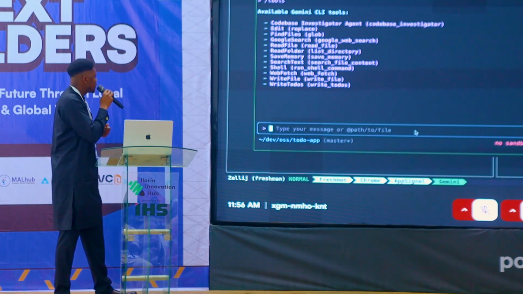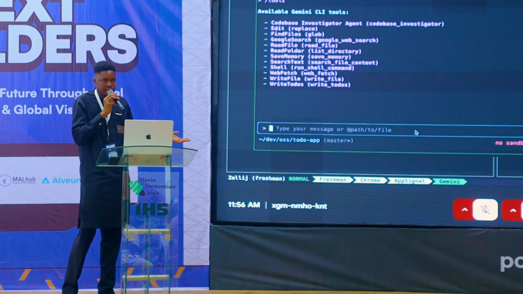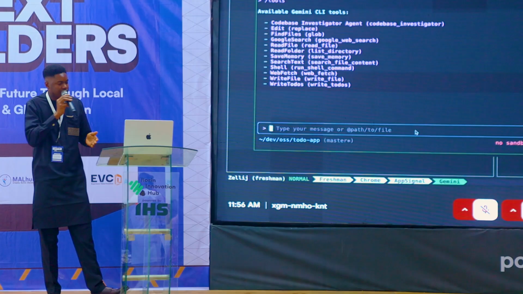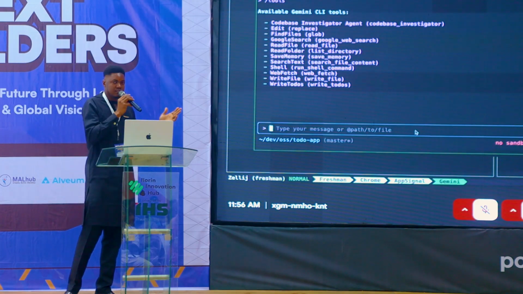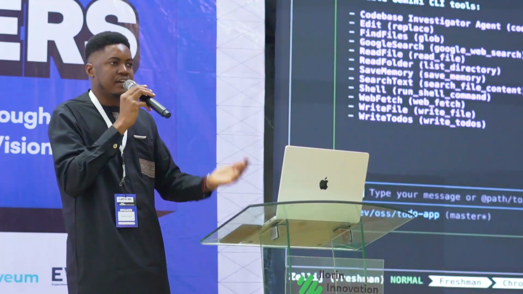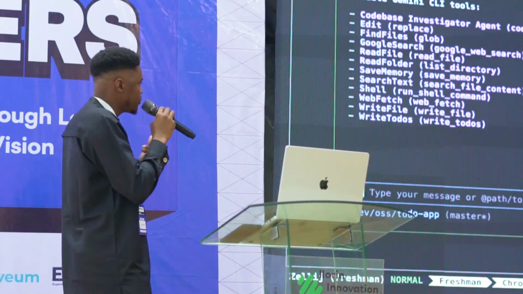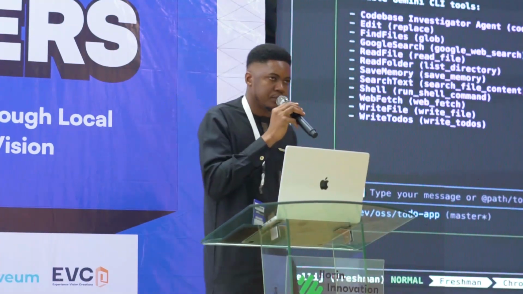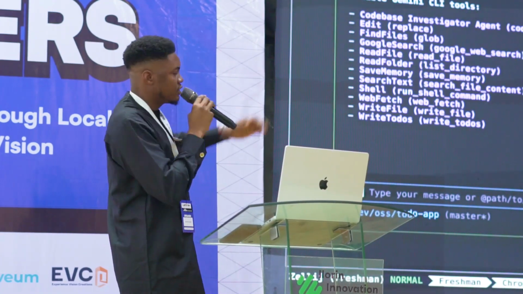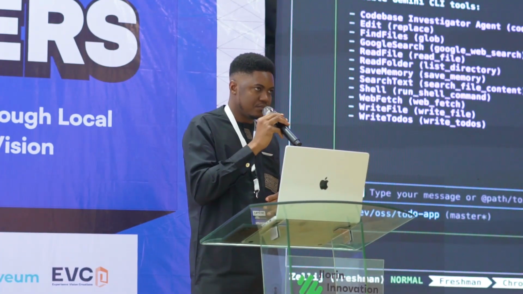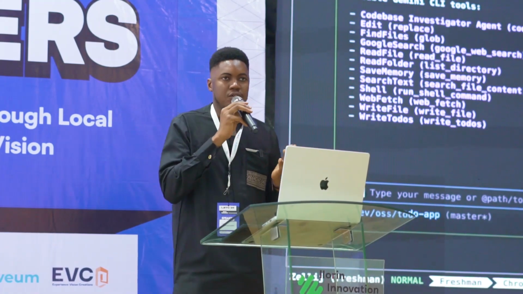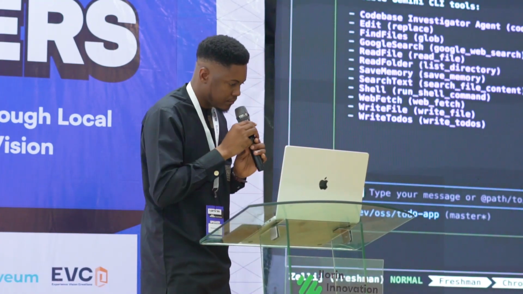It's going to call its read folder command or its read folder tool. It's going to look at what files are available. Then it's going to call the read file tool, and it's going to see what the contents of those files are. And that's how it's able to produce a useful response. And if it needs to search the web for some information, it's going to use its Google search tool. So this is how Gemini CLI is able to perform its duties essentially.